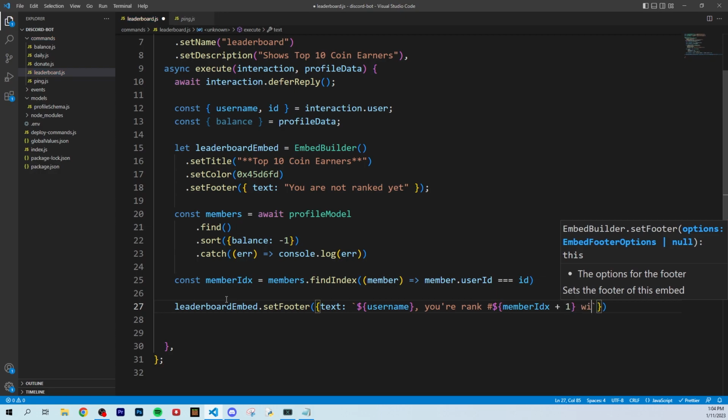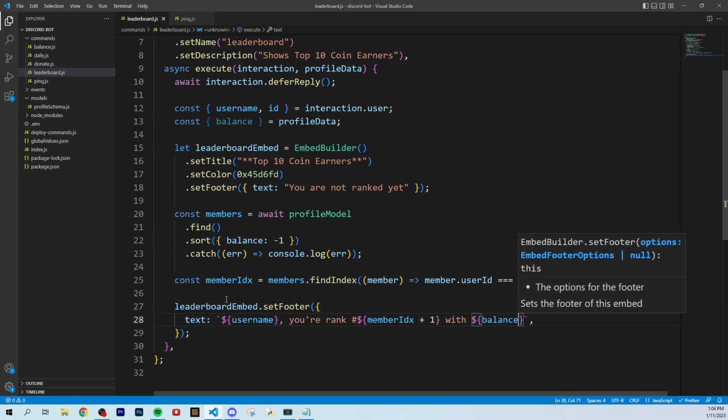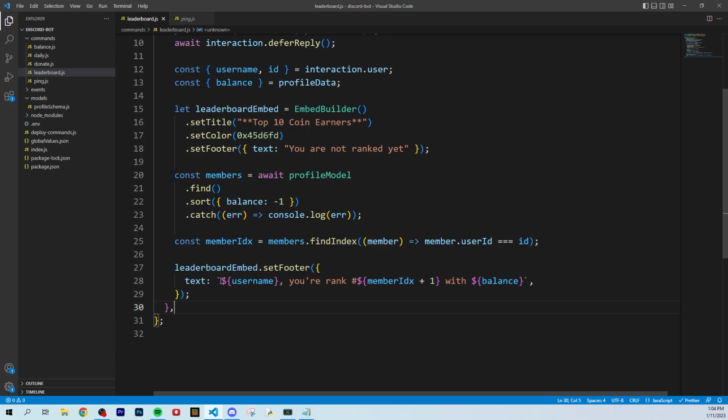And then we will say with, and then we'll say their balance. So we'll say, for example, if it was me, it would say even more code, your rank is number 2 with 5 coins or whatever. There we go. Now we have the footer.